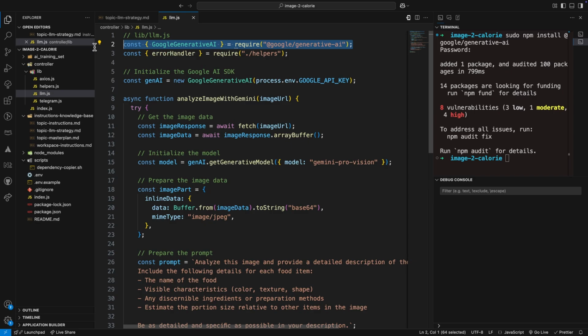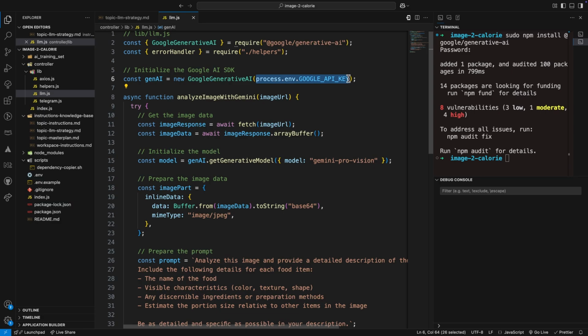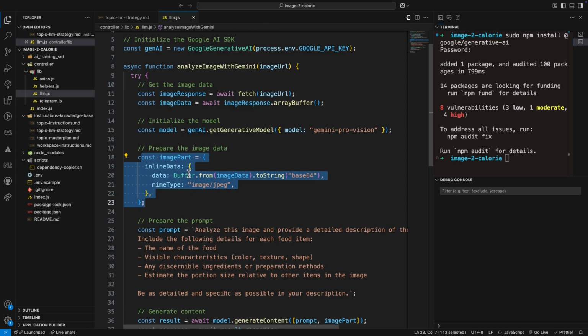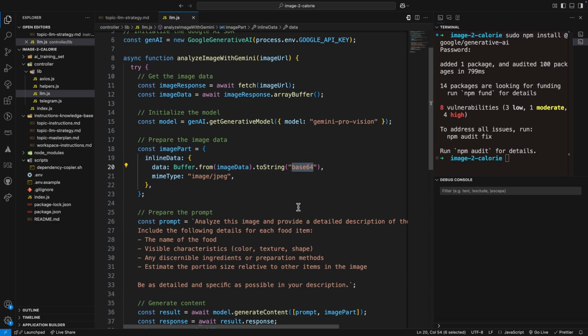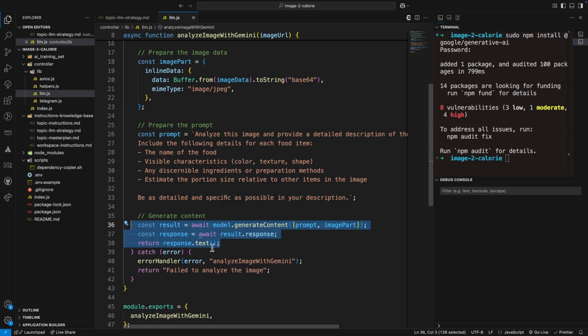Anytime you want to change the LLM, you can simply swap your generative model in this file, and you're good to go. We're importing the error handler and then creating a Google Generative AI object by passing our Google API key. We'll see how to get this API key shortly. Then we pass the image that users upload in the Telegram bot. We fetch that image, convert it into a buffer, and then convert it to a base 64 image, which is the format Google expects. Next, we create the prompt to pass to the LLM, telling it to analyze the image and provide a detailed description about the food, visual characteristics, estimations, and basic details about what it's seeing in the image. Finally, we pass the text response back.